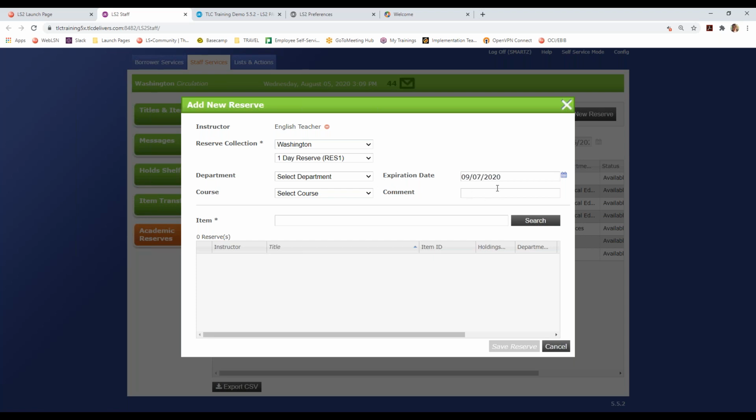There's also a comment area. This is only seen by you here in the LS2 Staff side of Academic Reserves. So if there's something you need to know about this particular book that you are putting on reserve, that is what that space is for.